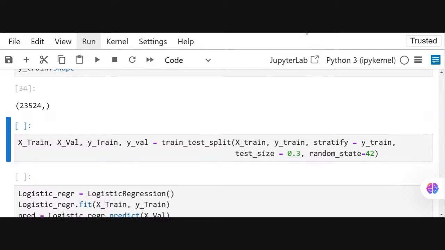Let's look at stratify. How many questions?